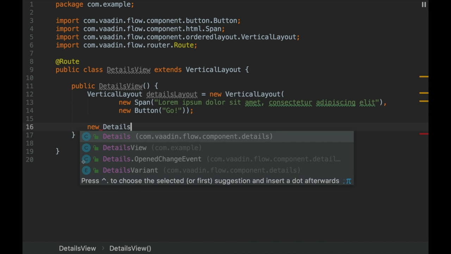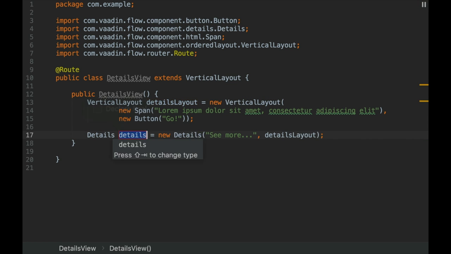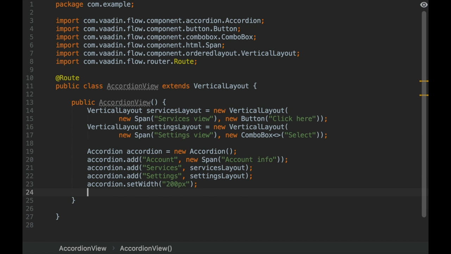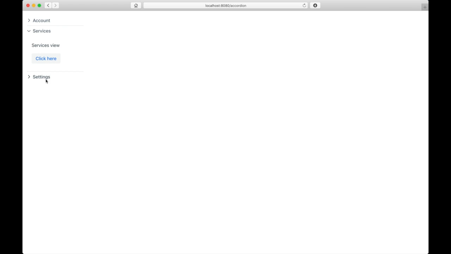Here are some of the new features in Vaadin 13. The new Details component allows you to reveal or hide content when you click the header. Similarly, you can use the Accordion component to toggle the display of sections of content.